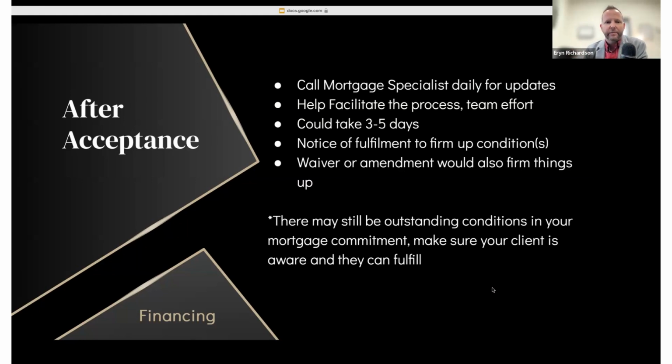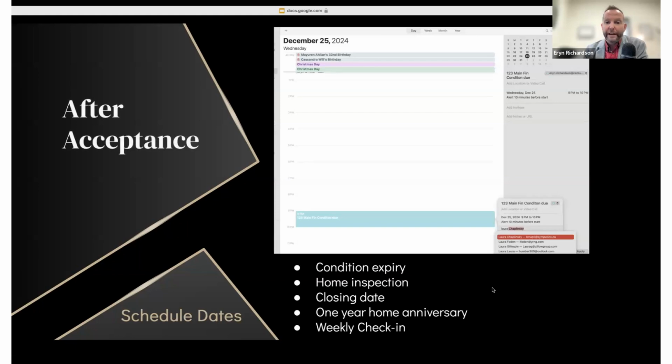So again, there are differences. After you've booked in the home inspector and all the rest of it, and even before, just put the dates into your calendar. I know it sounds silly, but pop open your calendar, create a finance condition date for 9 o'clock, in this case on that Wednesday, and I'd even add the client to it, so they know they've got a financing condition due at a certain time on a certain date. I think it's a great opportunity to put that stuff in. So condition expiries, home inspections, closing date, and the 1 year home anniversary to remind you. I've got a CRM for that, but these are important things to remember.